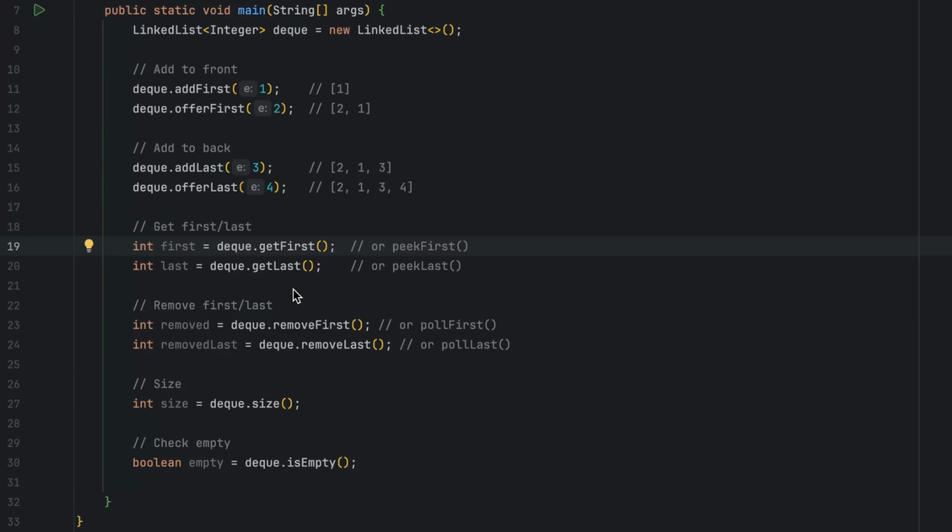To get the first or the last element, you can use these two methods, getFirst or getLast. These are similar to the peek methods inside the deque in Python. You can also remove the first and the last elements. You can get the size of your linked list using the .size method, and you can also check if the linked list is empty.